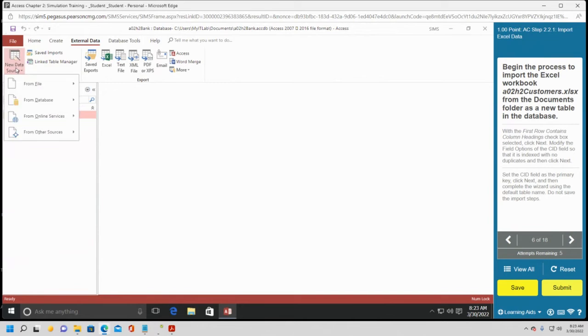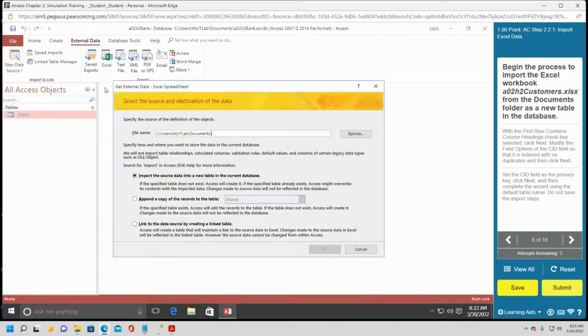So I'm going to click new data source, and it says begin to import the Excel workbook. So that means it's from a file. So I'm going to click the from file, and I see the greater than, so it opens up, and it's from Excel. So click Excel. Let's see, begin the process.